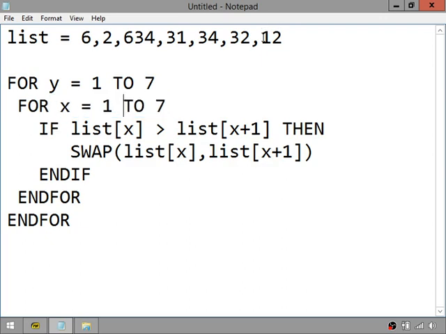Another problem lies here with this code. Let's say we get to the 7th item in our list. We're going to say if list item number 7 is greater than list number 8, but there is no 8. This would cause the program to crash. So to fix this, we just change that 1 to 6, and then the problem is solved.